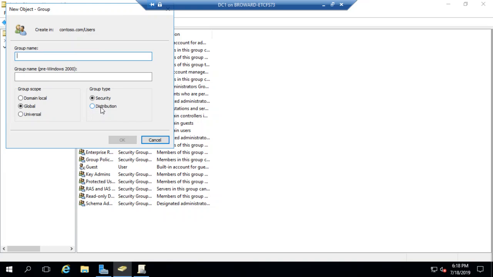Then we have 3 different group scopes. This is what people don't understand. When do I use what one? A universal group is a free-for-all. I can put users from any domain in my forest in a universal group. I can nest other groups into universal groups.